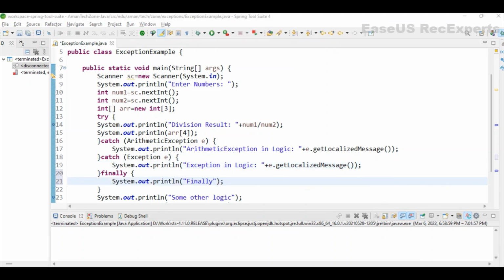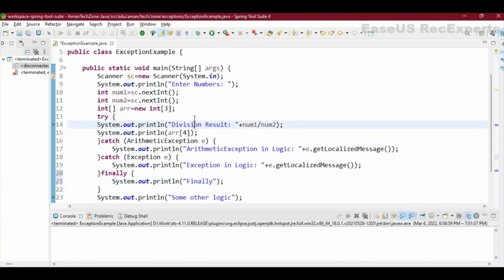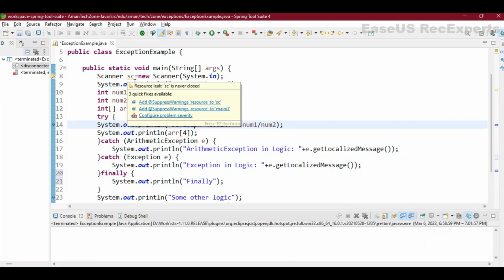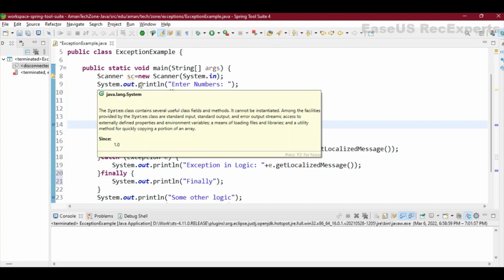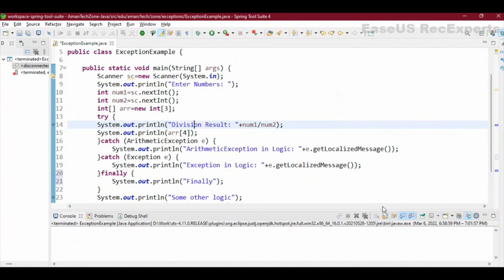Finally block can be used to close the resources that we are using. In our case, we can see there is one resource which we are using, which is scanner. And you can see the IDE is already giving me a warning that there is a resource leak for sc as it was never closed. In Java, whatever resources we open, we have to close them as well so that there is no resource leak. Resource leak, as the name suggests, is not exactly a leak, but it's like an object which will be residing in the memory, and the garbage collector will not be able to clear it from the memory.